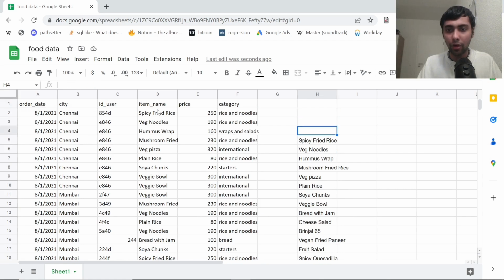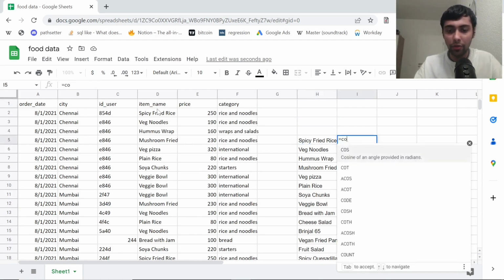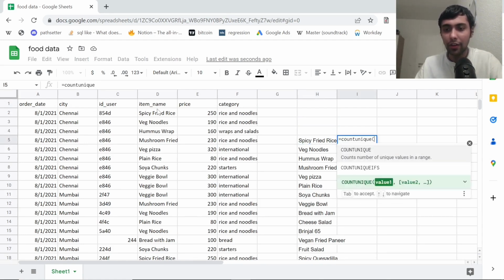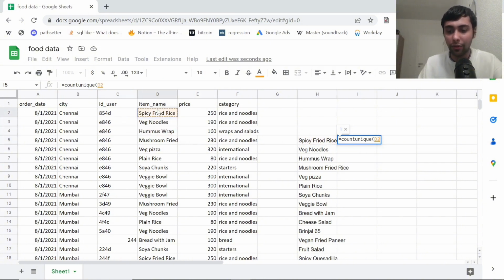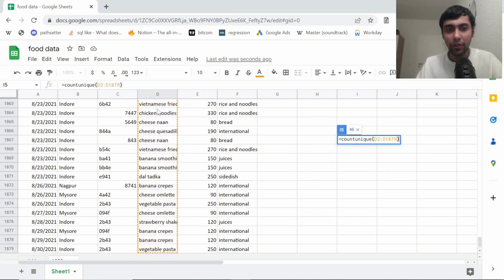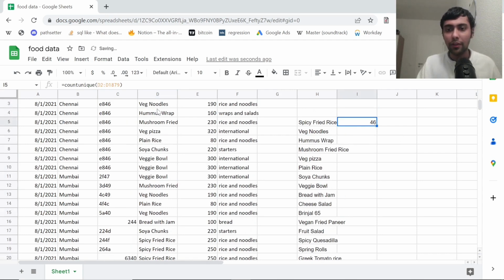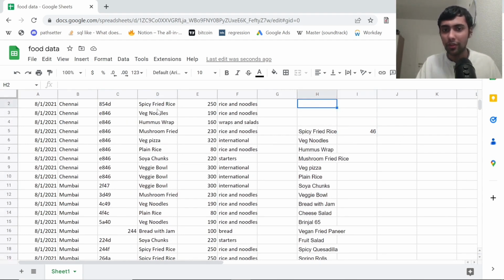So if I wanted to count the unique values, I could simply say count unique, which is another function. This is like count distinct in SQL, and I will just select that column. Okay, we have about 46 unique items that were sold. So this is a very simple start.